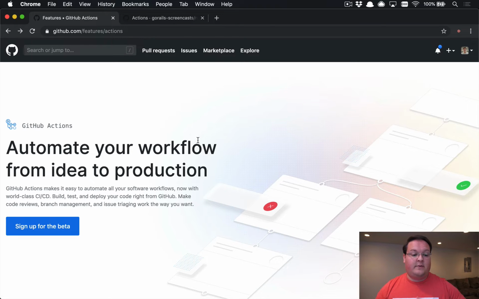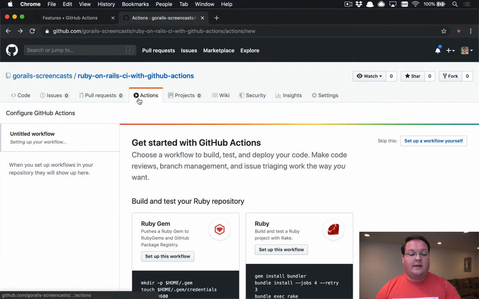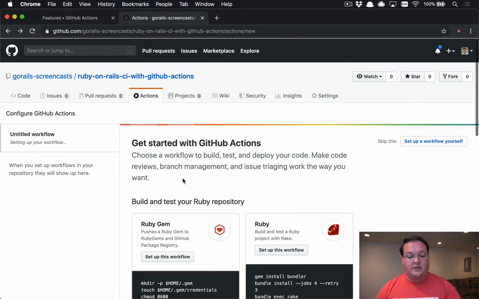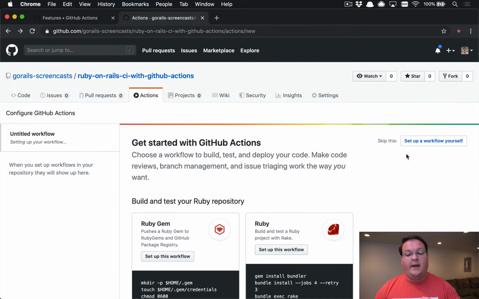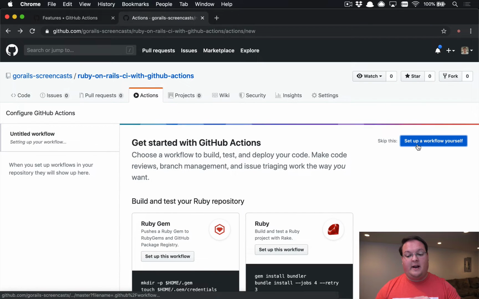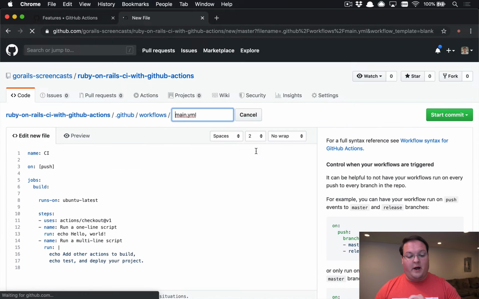So let's dive in. First thing you're going to need to do is sign up for the GitHub Actions beta, because it's currently in beta. You need to apply for that and get approved, and then you will see an Actions tab on your repositories. Here you'll see a bunch of examples for GitHub Actions, but we're going to create a custom one ourselves, so we can click that Setup Workflow Yourself button.